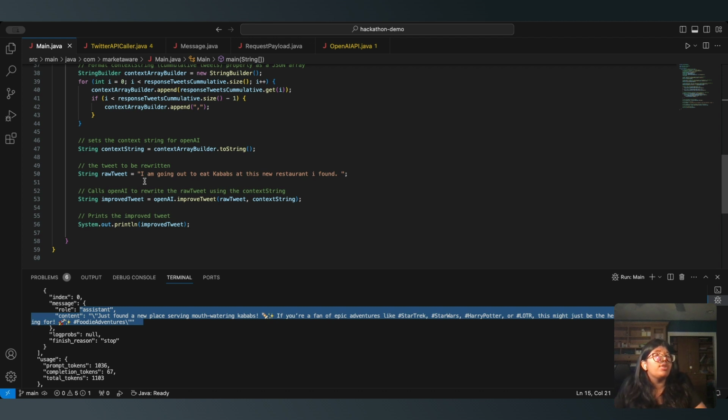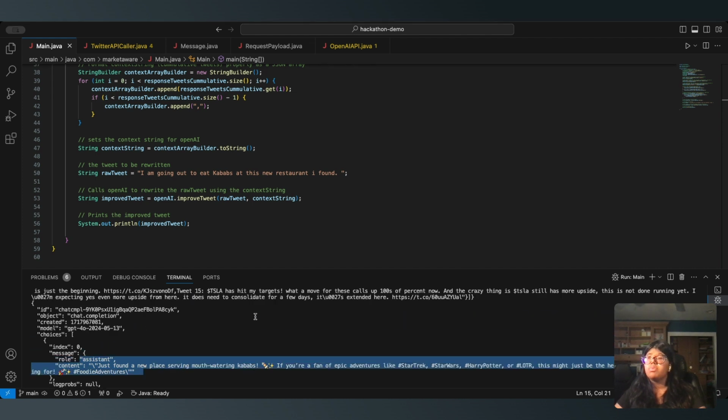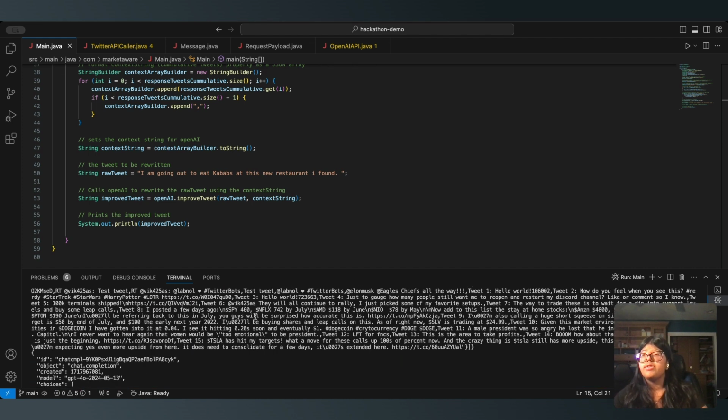If you're a fan of epic adventures like Star Trek, Star Wars, Harry Potter, or LOTR, this might just be the thing you're looking for." Now, it used all of these hashtags and epic adventures because that's what makes up most of these tweets. See? Right here. Star Trek, Star Wars, Harry Potter, LOTR.